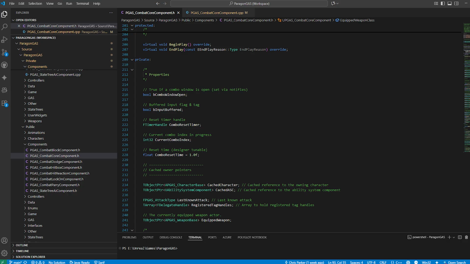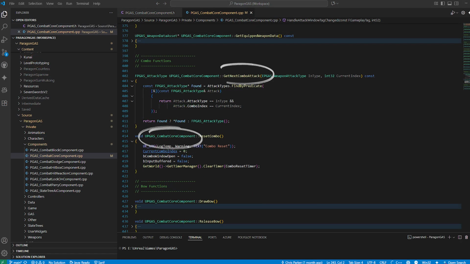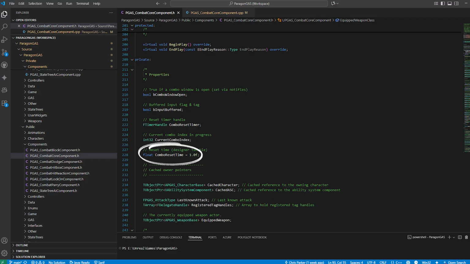Combos are handled through a few simple but powerful variables. Current combo index keeps track of where we are in the sequence. Get next combo attack looks up the next valid move using the attack type and index. Reset combo clears the combo back to 0 and closes the window. There's also a combo reset time, which is a tunable value designers can change. If the player doesn't press the attack button again within that window, the combo automatically resets.